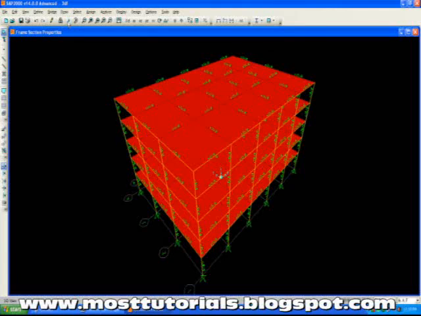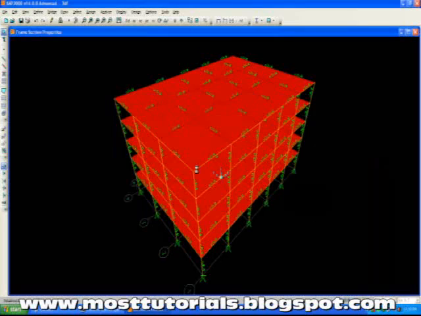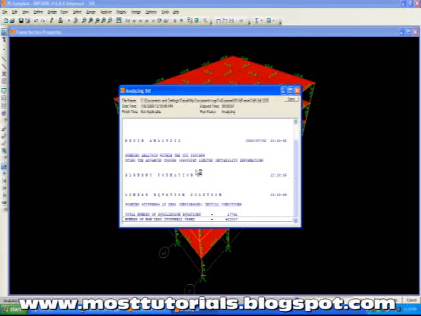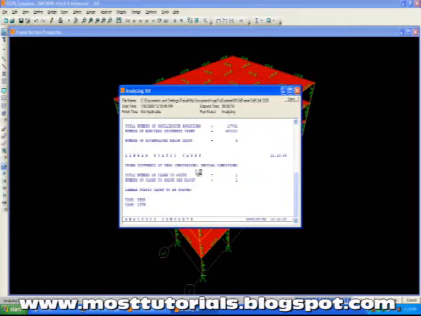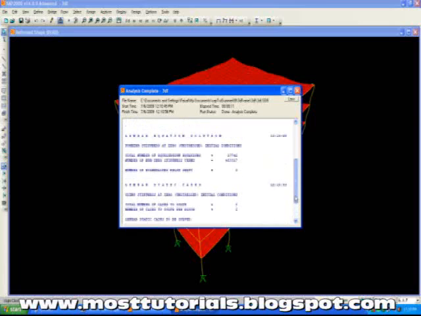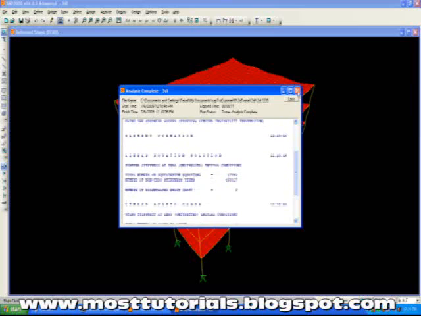Now we have selected the minimum section of beam and column. Our model is ready for analysis. Run the analysis. Dead and live will be run. We don't run the modal case because our analysis is static. Do not run, and press run now. Analysis is complete. Check for warning or error. There is no error in our analysis result.